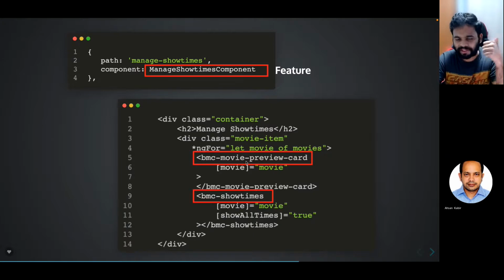So the first one will go inside the feature folder. The next one will go inside the UI folder. What about BMC show times? It is also a small piece of a component that could be used repetitively in most places. So yes, it will also go inside the UI folder.